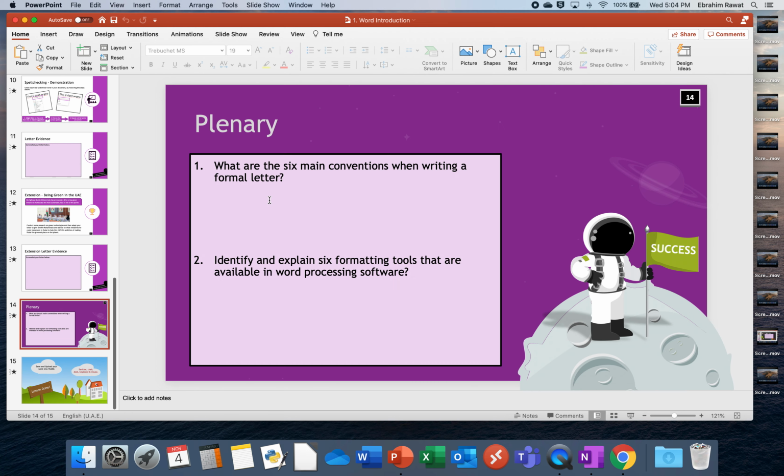To finish off the lesson, I'm just going to make sure that you understand the 6 main conventions when you're writing a letter, and that you can explain 6 different formatting tools that are available in word processing software. So just fill this in this purple box.